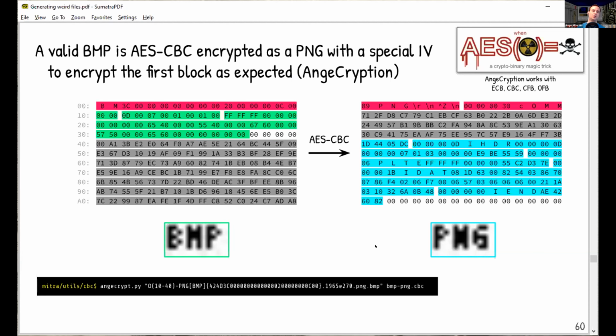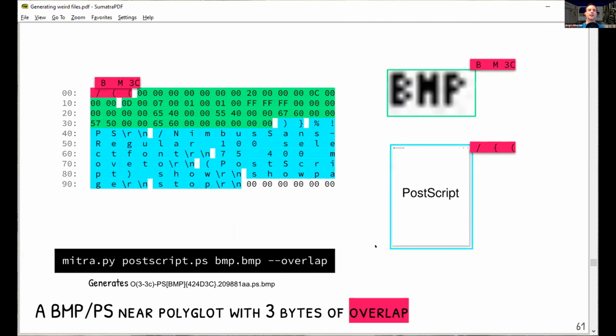So again, you abuse encryption by crafting some specific initialization vector, and you control the input and the output more or less. And another example is with 3 bytes of overlap, you have a BMP and a PostScript near polyglot.